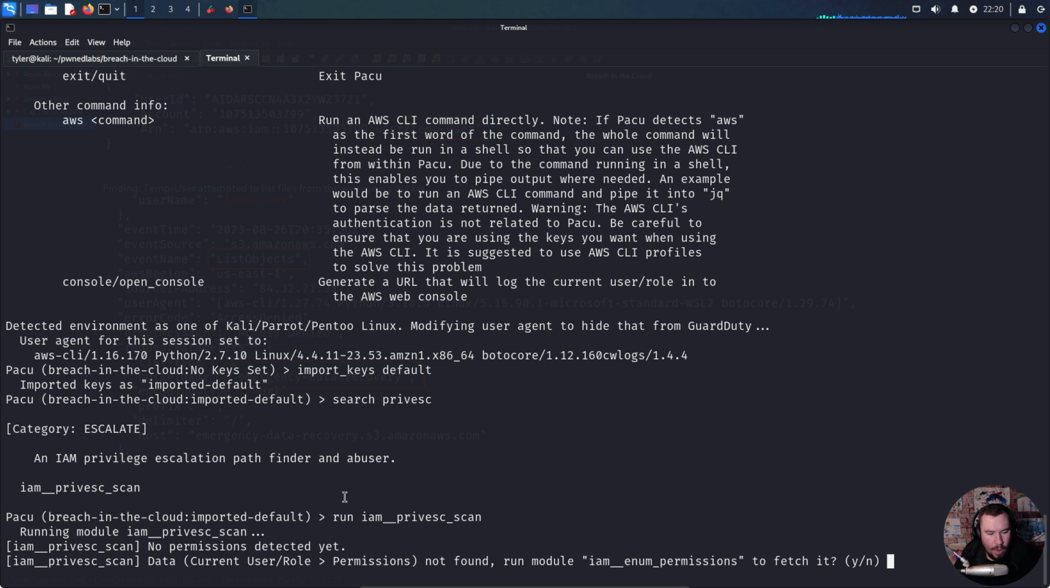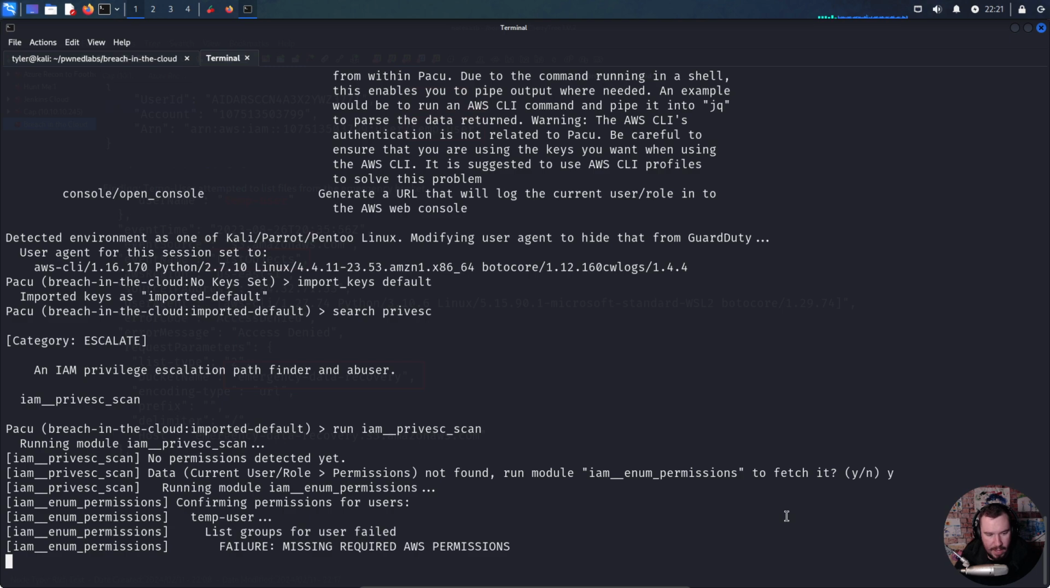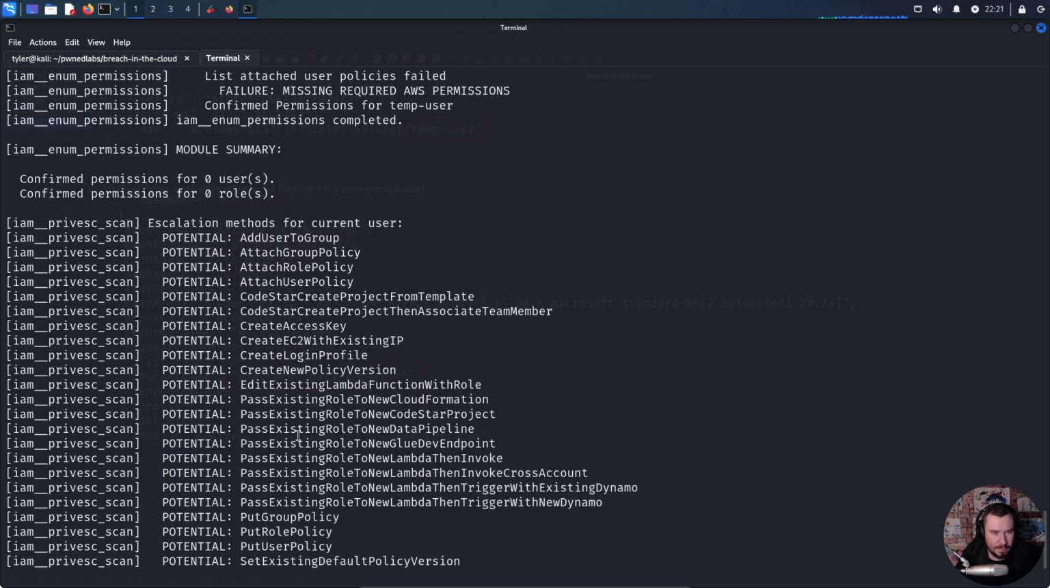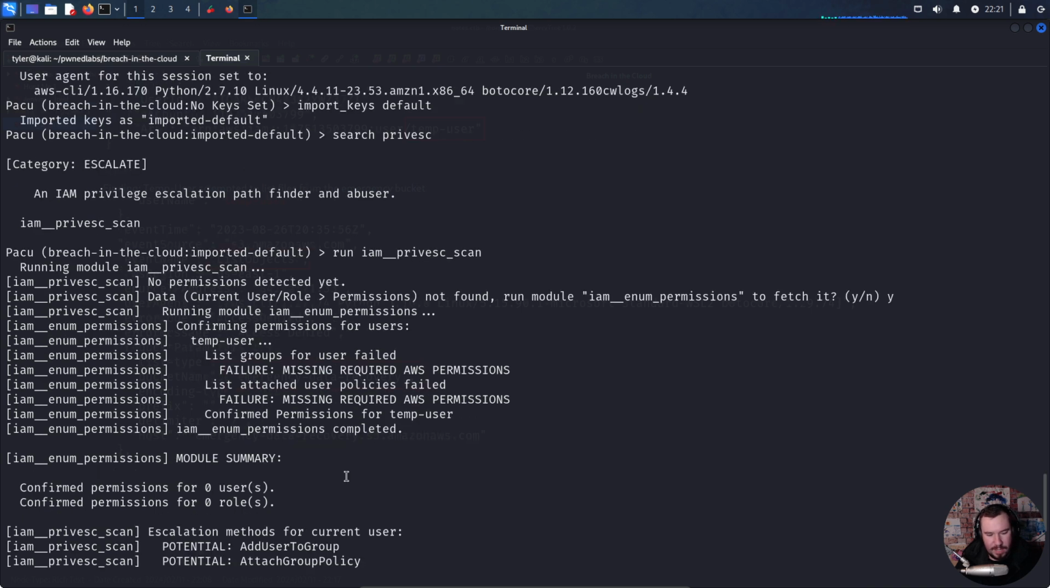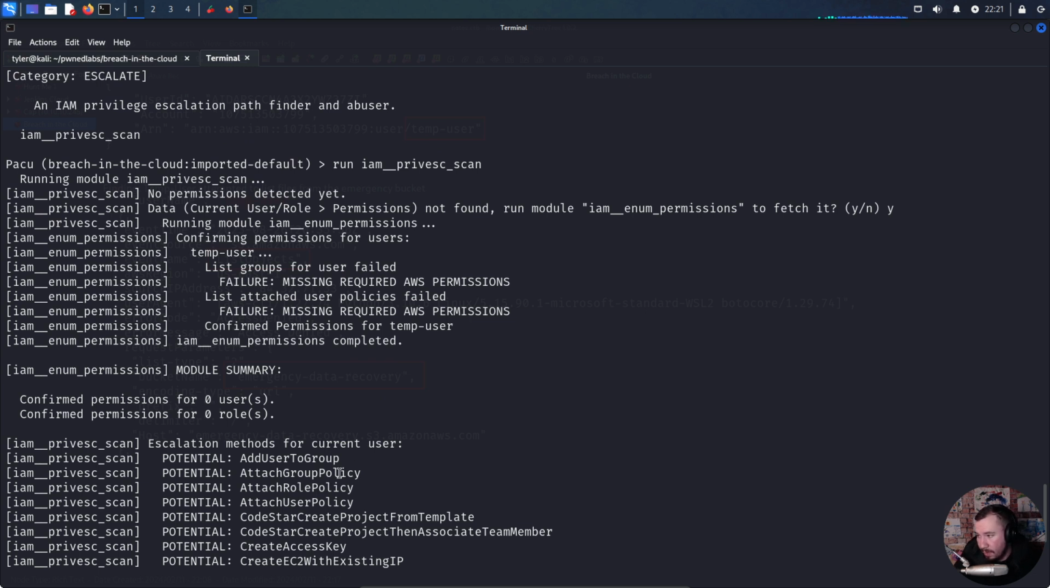And so what this is going to do, in order to try to check for privilege escalation paths, is run a lot of the commands that you see running. So this is going to try to get the enum permission. It's going to run some of those commands we are seeing in the CloudTrail logs. They're going to fail because we don't have permission. So you can see here's what it's trying to do. Running module, confirming permission. So it's trying to list groups. Failed, missing required. List attached user policies. Failed, missing required. And that's the exact same thing that we're seeing in the log. So they may be using legit Pacu or something similar to do this.